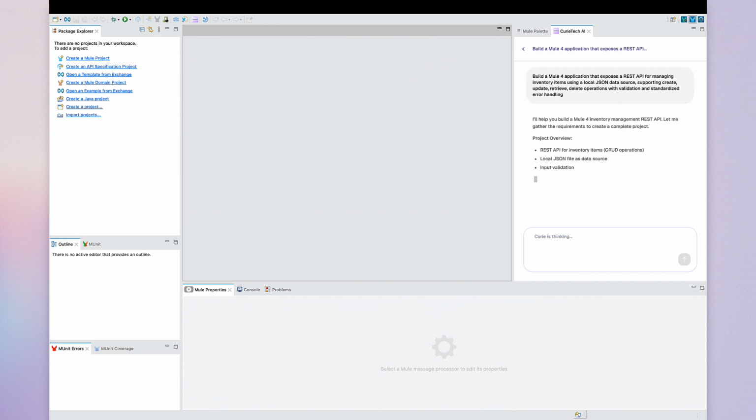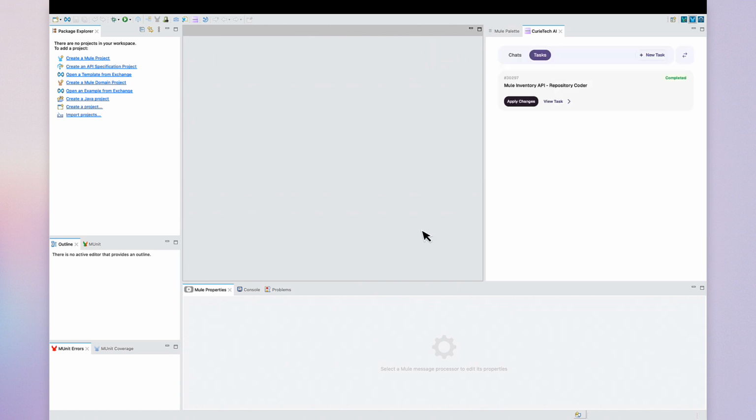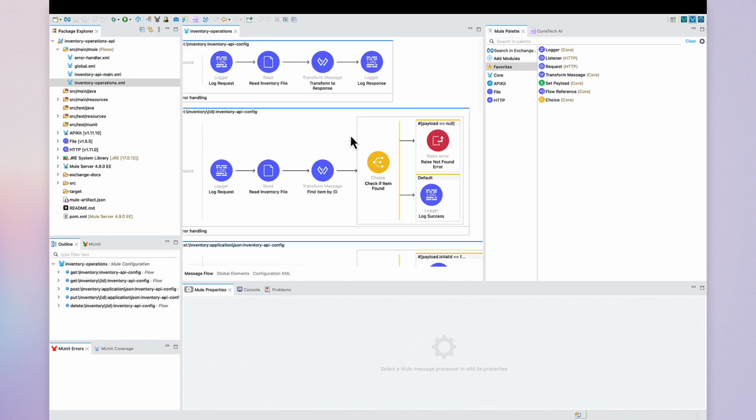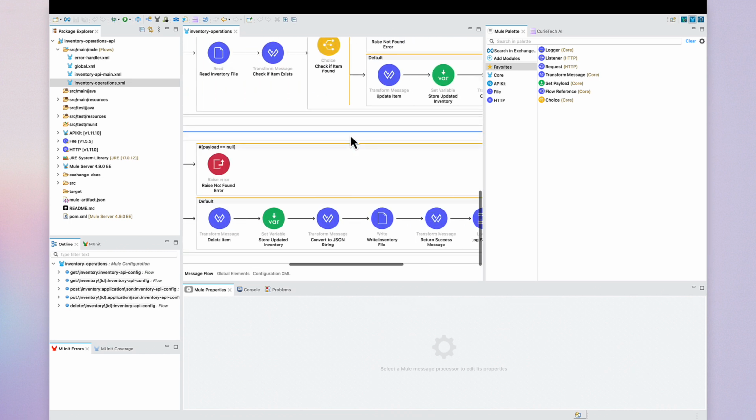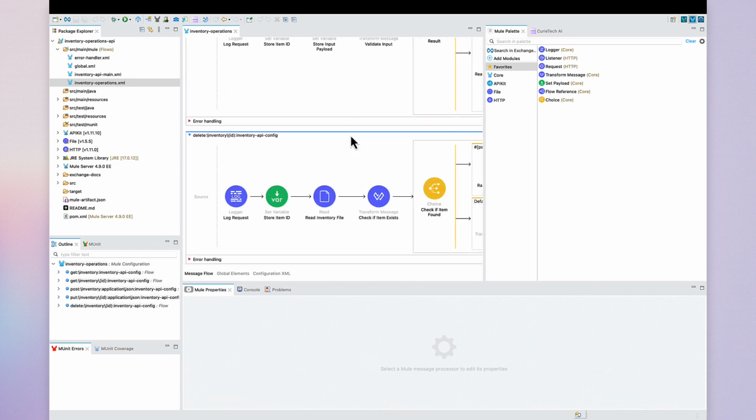CurieTech AI generates the entire project for me in a few minutes. And now I click on apply changes and you can see the Mule 4 application being added directly into Anypoint Studio, complete with all flows implemented and ready to use. Now let's generate integration tests for this application.